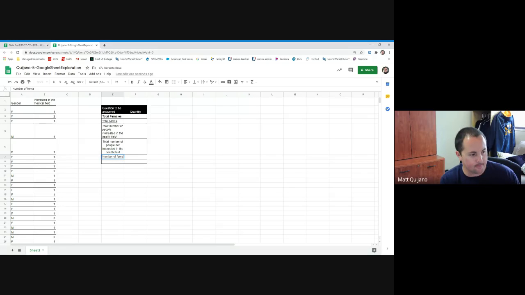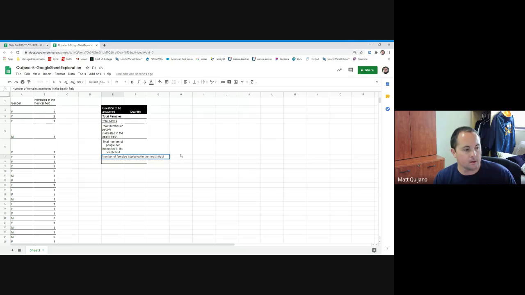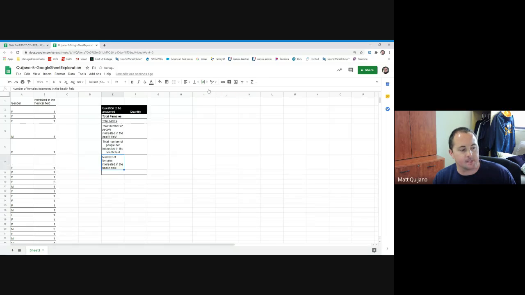Mr. Q, in the instructions, it says number of females interested in the health field, but I don't get what it's asking me to do. It says justify the writing within the cell. What does that mean? Okay. So right now it is left justified. It's starting at the left side of the box, next to the borders. You have the different cursor here that has horizontal alignment. Right justify would be to switch it to the other side. Oh, okay. It is very rarely used to right justify.